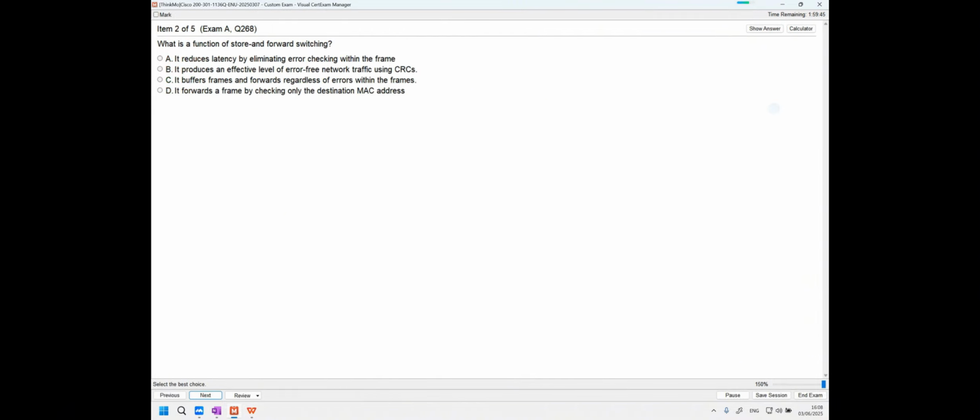Alright, now for the second question. The second question is about the function of store and forward switching. This has a fixed answer, which is that it uses cyclic redundancy check, or CRC. That's option B. The effect it produces is error-free network traffic. So the correct answer to this question is B.